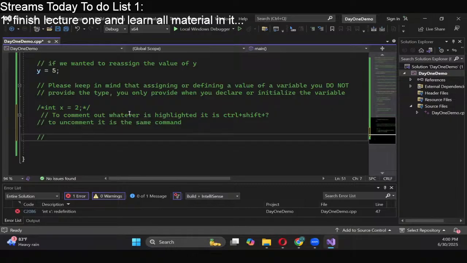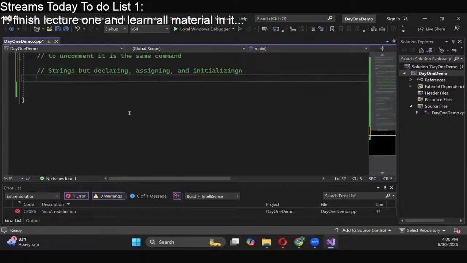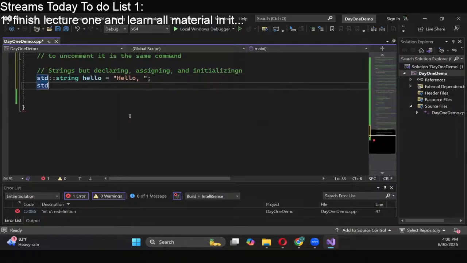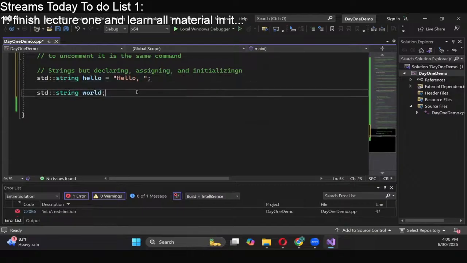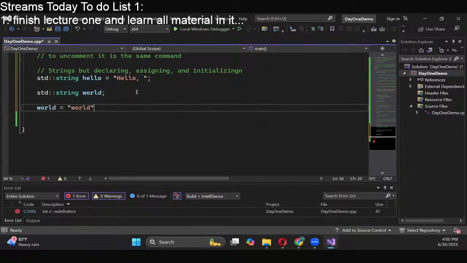Next, we're going to do the same thing for strings. So we're going to do a string for hello. That's an initialization. We're going to say string world. We're not going to give it a value on that line. We're going to say world equals world.